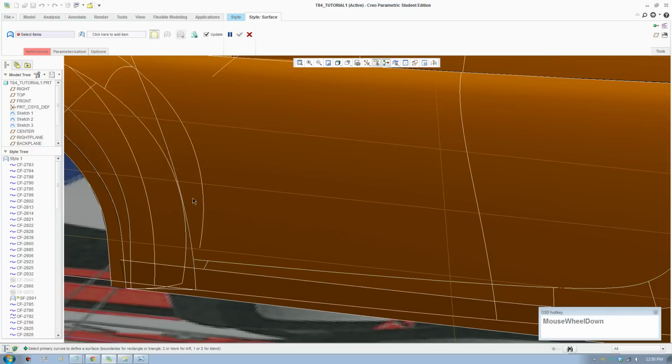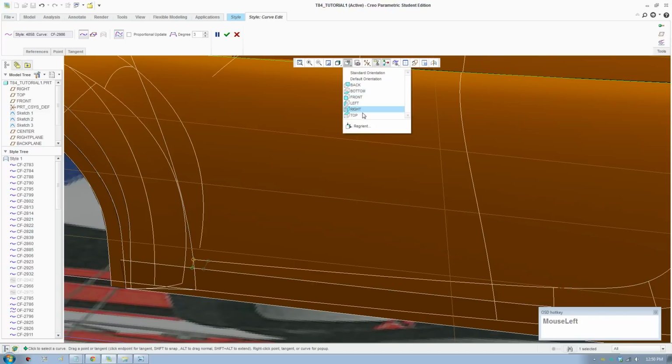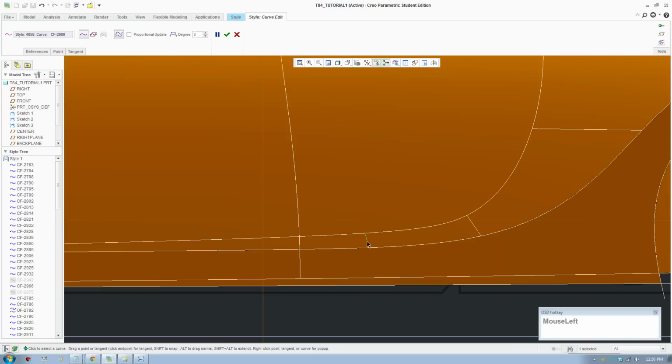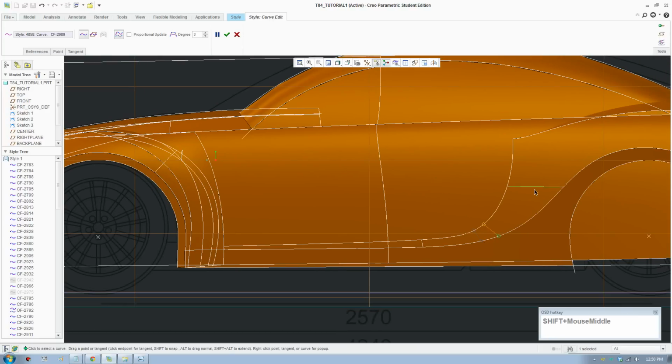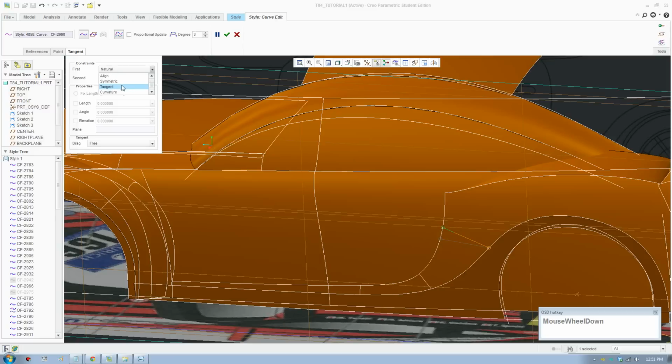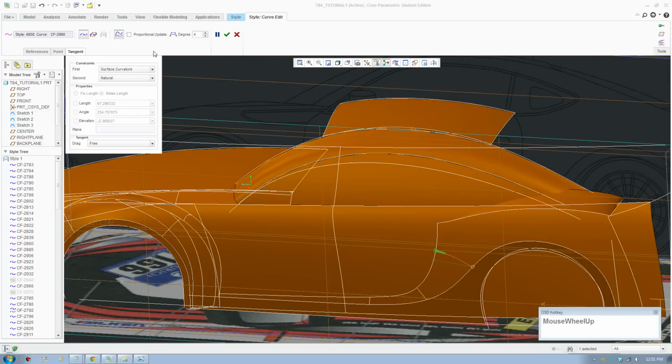Go to surface, and actually we're gonna move this line down. Switch to the right view and double check. Make sure it's flat. Okay, for this curve here, we're going to change this tangency to surface curvature. Needs to blend across. And we're good to go.